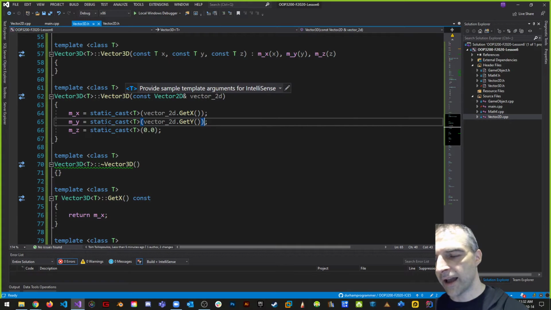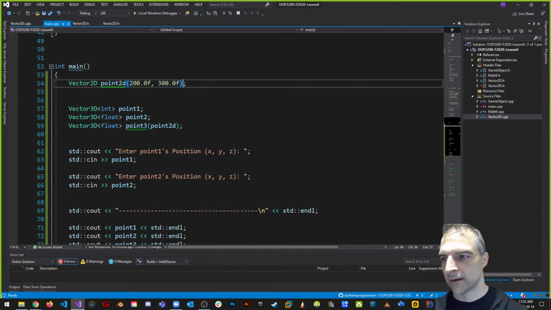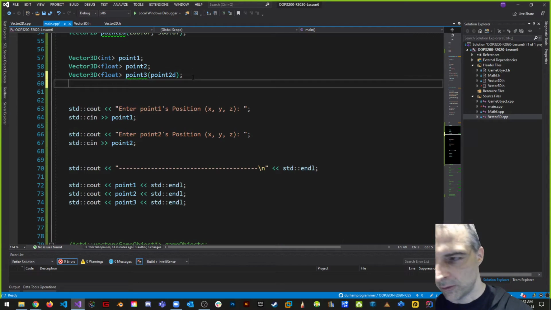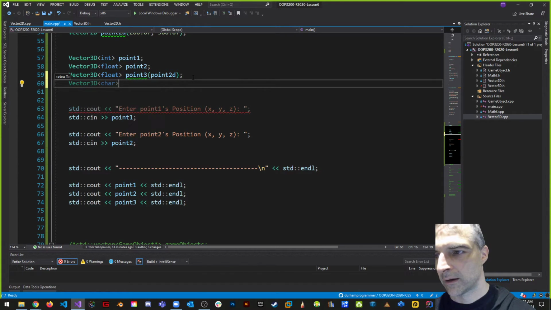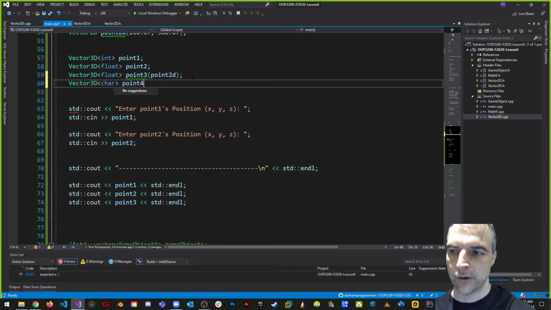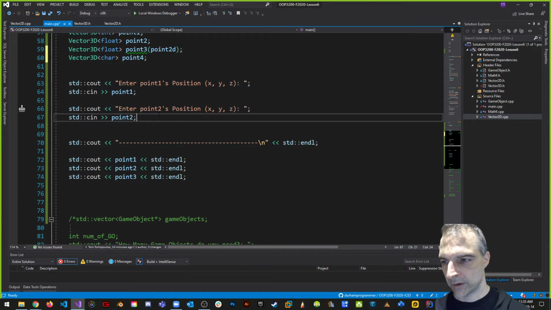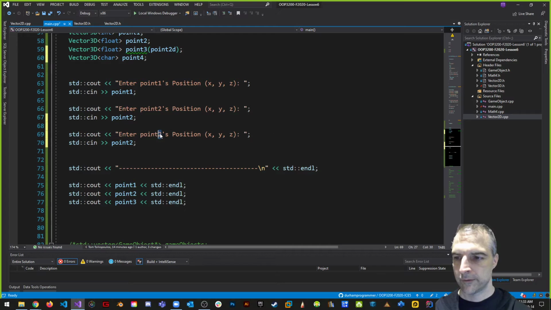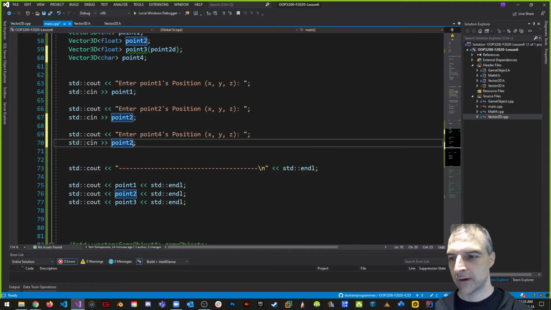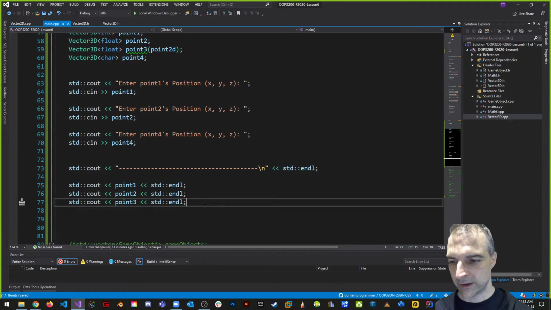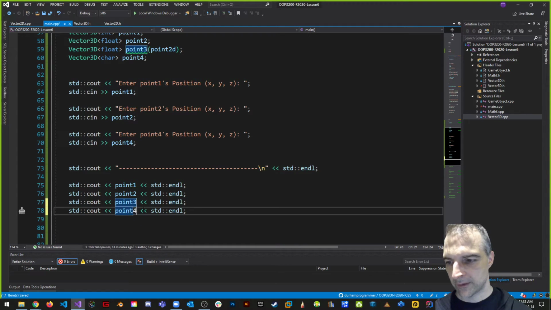Nick suggested, what about char values, right? So let's see what happens if we did that. So if I go back into our main, I want to pass in a type of char into a Vector3D. We'll make it 0.4. Okay, and we'll do the same thing. We'll enter 0.4 in there, so we get 0.4 as x, y, and z values, right? And let's see what that does. We'll print out 0.4 and see what happens.